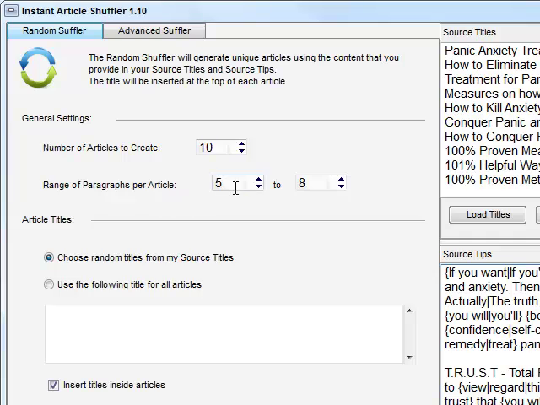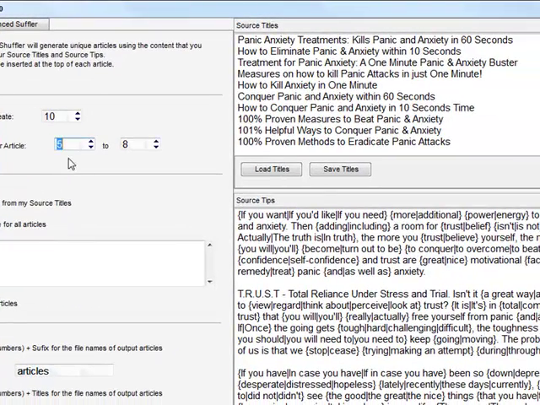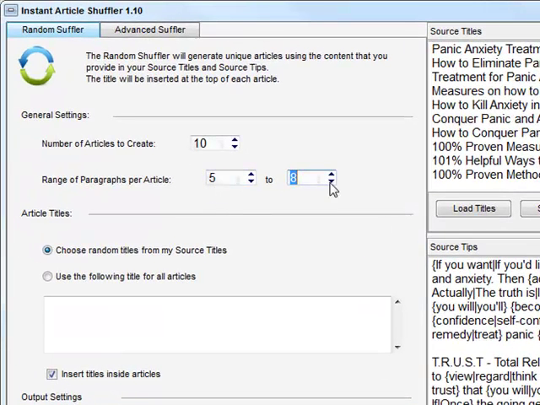Meaning that, let's say you want an article to have 5 paragraphs, the next article to have 8 paragraphs. So this is a between figure. The article can have anywhere between 5 up to 8 paragraphs, to put more randomness into the articles. But if you want to have a fixed number of paragraphs, you just enter 5, the same figure. But normally I just recommend you do the range. Ideally this is the best way.